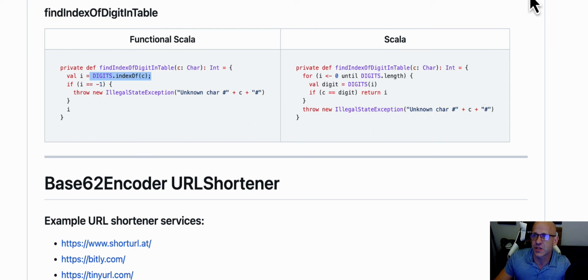I still think Scala is a much better choice if you're doing or embracing functional programming at this point in time.